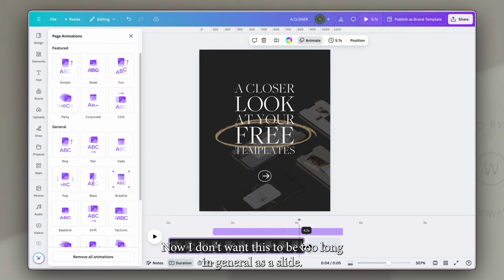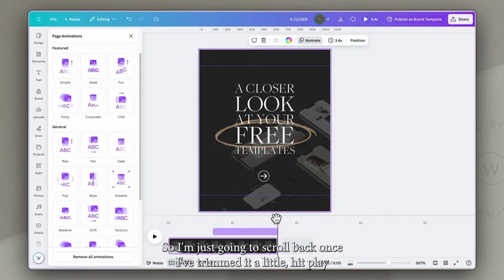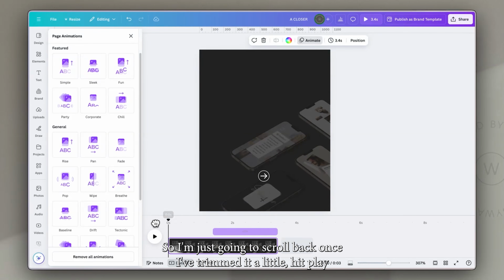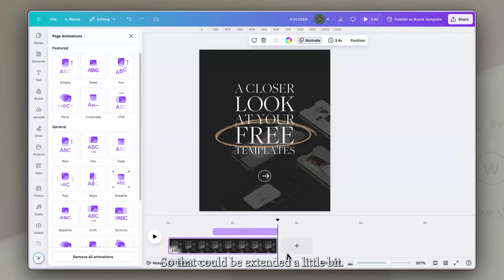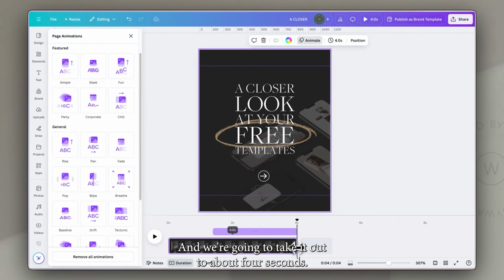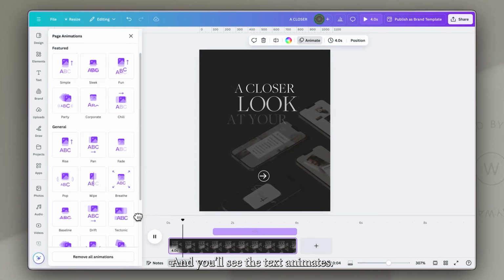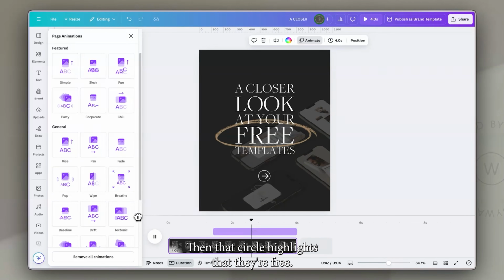Now I don't want this to be too long in general as a slide, so I'm going to scroll back once I've trimmed it a little, hit play, and see how long that takes. So that could be extended a little bit. We're going to take it out to about 4 seconds. And you'll see the text animates, then that circle highlights that they're free, and that's our first slide done.